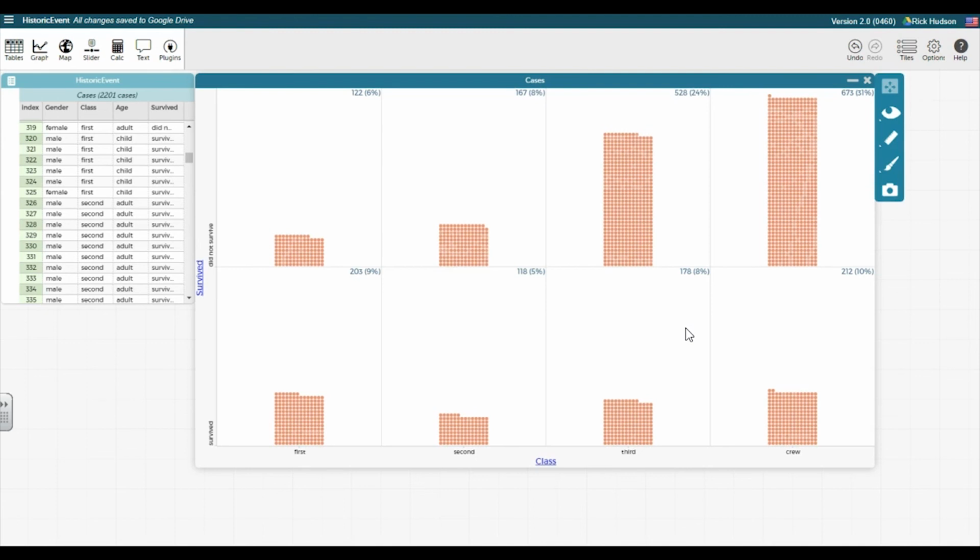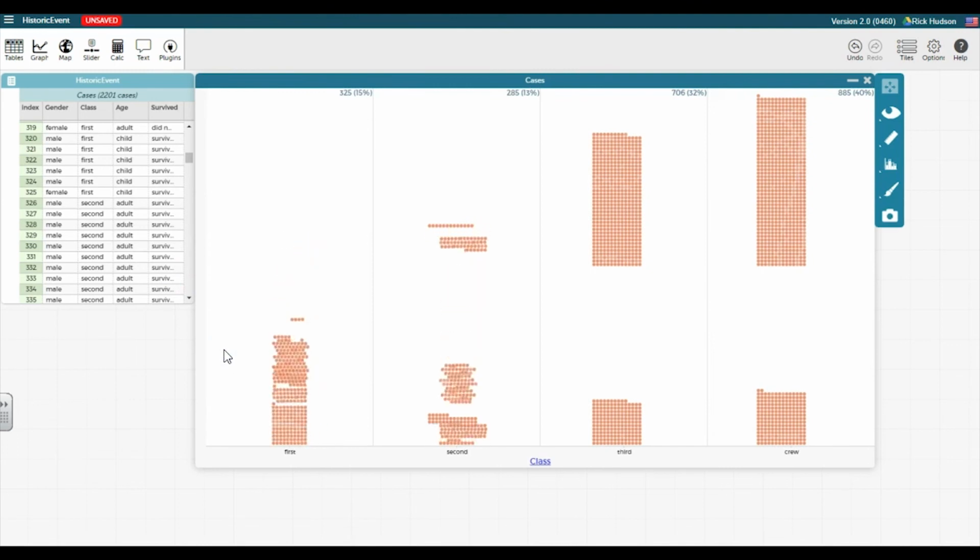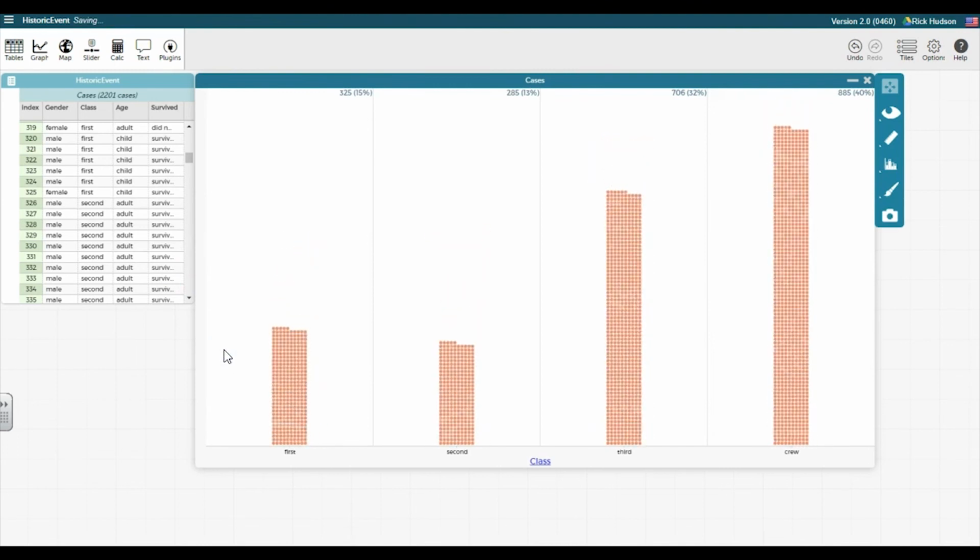Another way to find the marginal relative frequencies in CODAP is by removing an attribute. If we click on the survived on the vertical axis and choose Remove Attribute, the graph returns to its original form, where we can verify 32% of the individuals were third class.